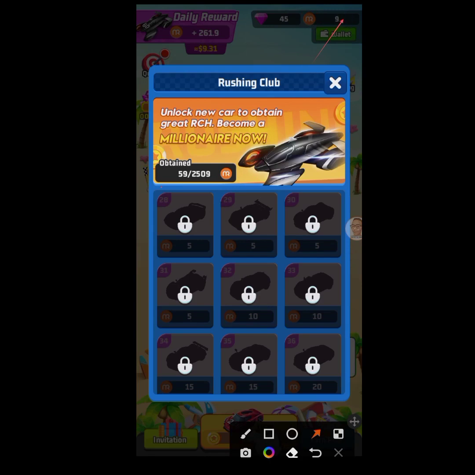And for you to be able to reach the minimum withdrawal, which is 50 RichToken, what you just need to do is play the game till you get to level 26. When you get to level 26, you'll be able to make a withdrawal.